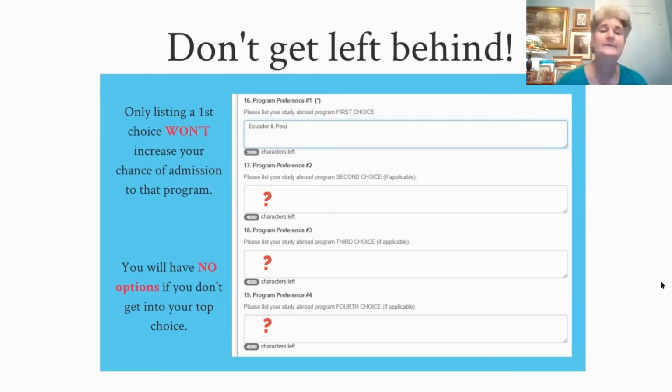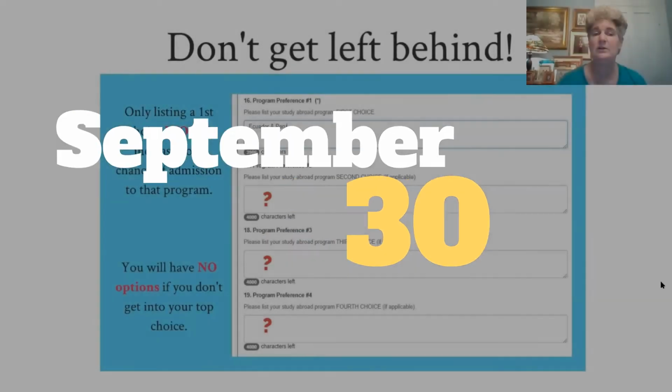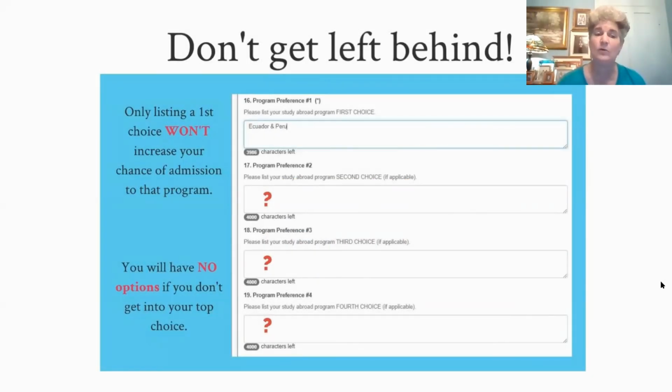If you get everything in by our deadline, which is September 30th, then you will get your decision by October 26th. So before registration, you will know whether you're waitlisted, whether you're accepted, or whether you're denied.